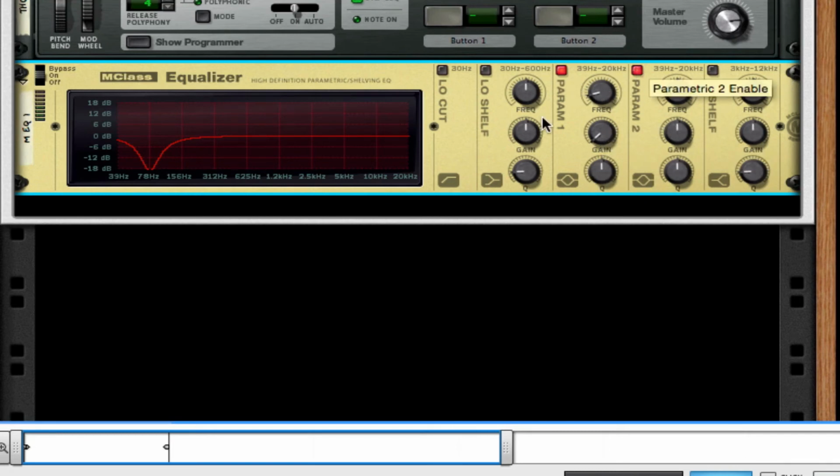You can do the same at 2.5 kilohertz. So 2.5, somewhere in there, and take your gain all the way down, but throw up your Q all the way. So that way when you play this synth, it's going to remove two of these different peaks.